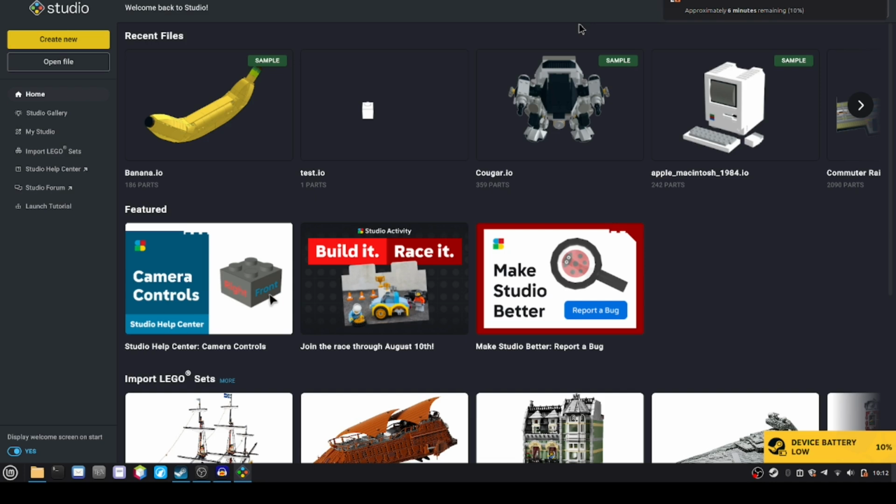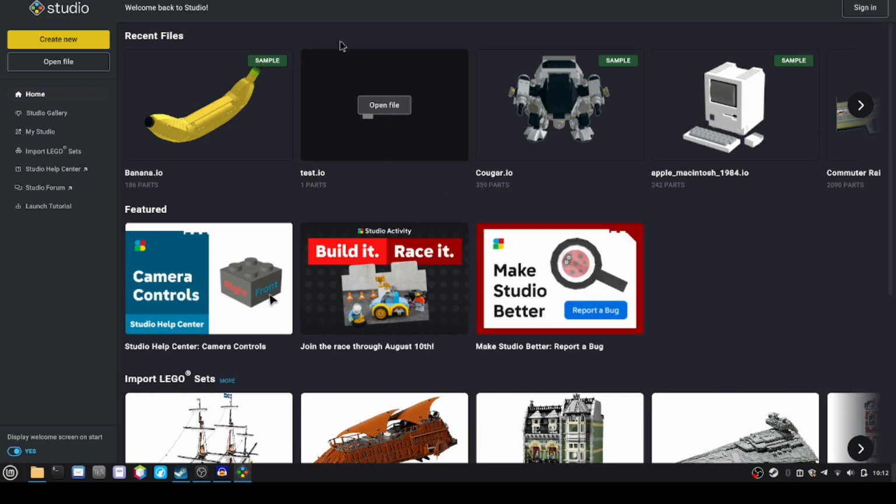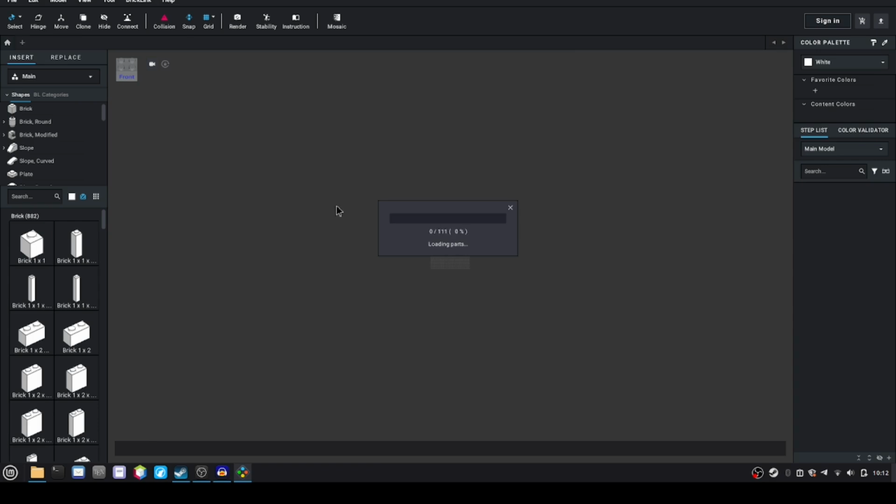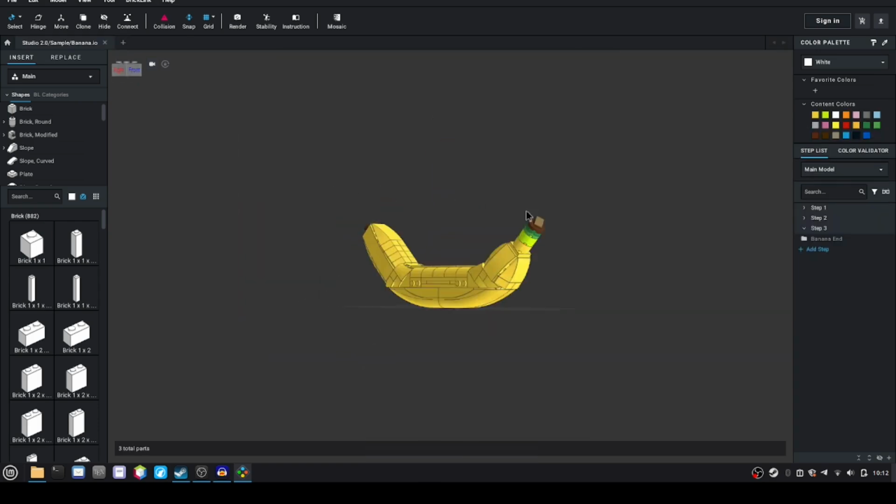So you can see here I've got Studio open. I can open a file. I can do everything that I need to do. This is where we find the first big difference. You can't actually sign into Bricklink from this, because you have to remember this application is running inside a Windows container. It's not actually running on your actual real machine.